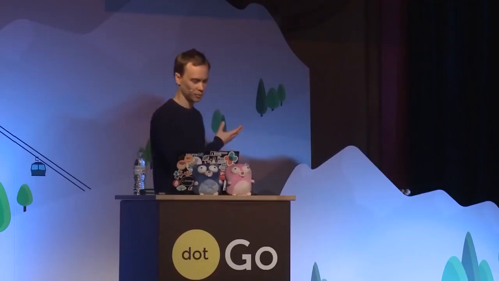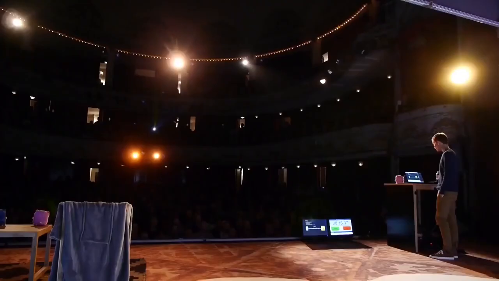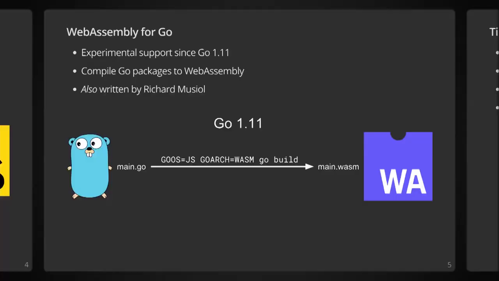You install GopherJS, and then you just use the GopherJS command line just like you would the Go command line. You compile a main package, and it spits out the main.js, and you can load that in your HTML file. So can we use Go with WebAssembly instead? Yes. So Go 1.11 shipped with experimental support for WebAssembly.